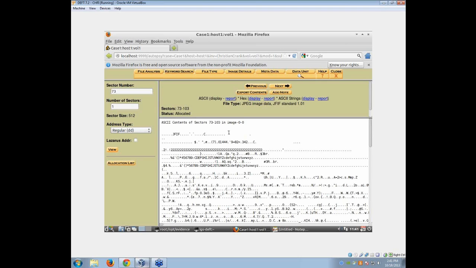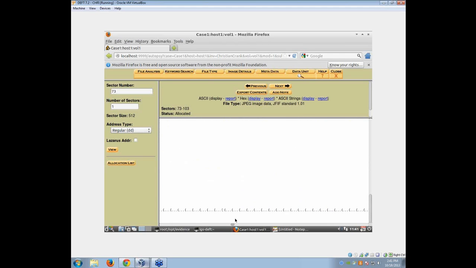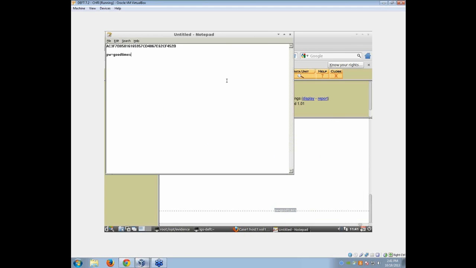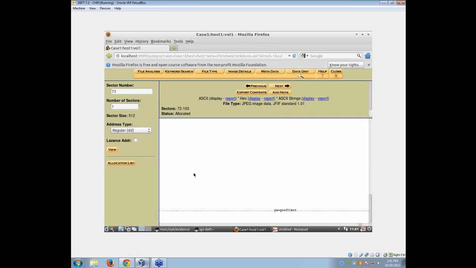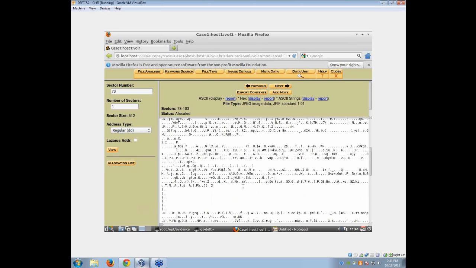Initially it looks like a bunch of junk, but if you scroll through it and see anything that stands out, it's good. So most of it's junk, but the slider over here will show you something in slack space right here. It says PW equals good times. So I'm going to copy that, put it into the notepad. Now this is a password, I would assume, but let's go back and see what else we can do.